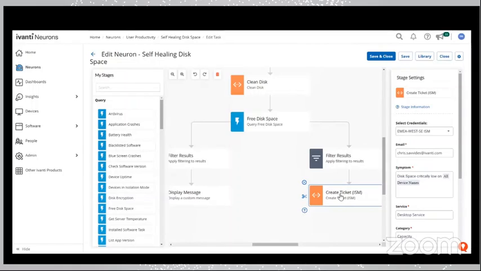This type of neuron can be run on a schedule. Running it once a week will constantly remind your users to clear up this space when they need it, and raising tickets whenever it cannot be achieved automatically.